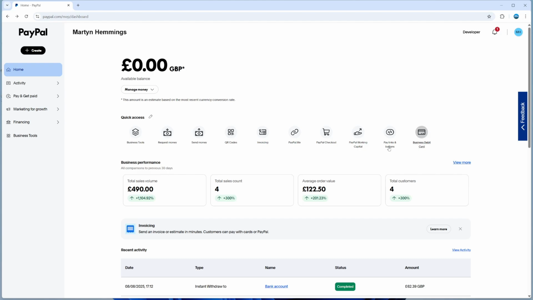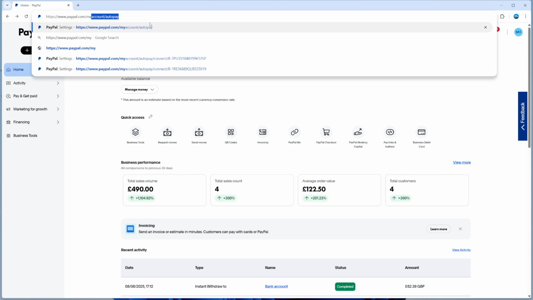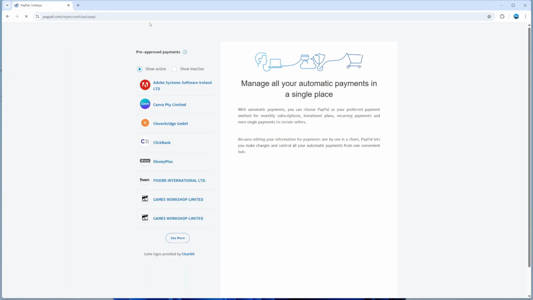Now, if you've set up a subscription through PayPal and you want to cancel it, then the first thing you're going to want to do is, of course, come across to PayPal and log into your account. Now, once you're logged in, what you want to do is come up to the address bar at the top and basically you want to enter the following. So after paypal.com, you want to get rid of this and just put my account /autopay, just like so, and then hit enter.